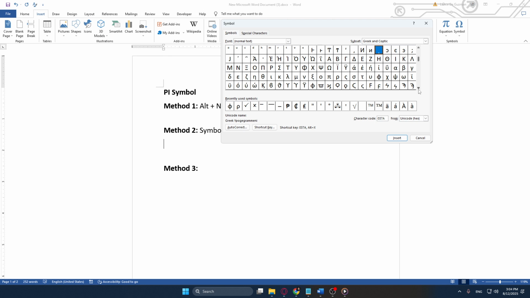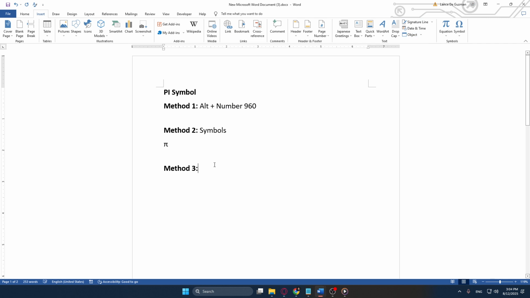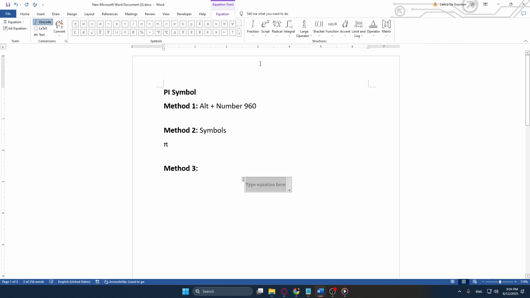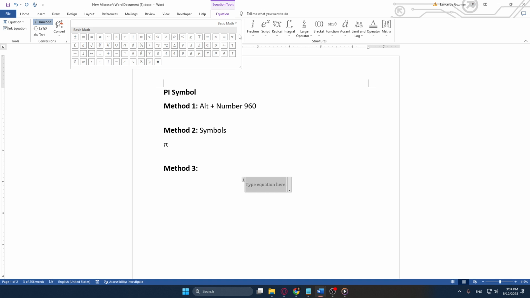Lastly, we have the third method, which also makes use of the Insert tab. This time, instead of choosing symbols, navigate to Equations. Once there, you'll find an array of mathematical symbols, including pi, under the Symbols group. Microsoft Word offers a handy selection in the Basic Math category. Select the pi symbol from here, and Word will insert it directly into your document. This approach is ideal if you're already working within an equation environment and you want to maintain consistency in formatting.